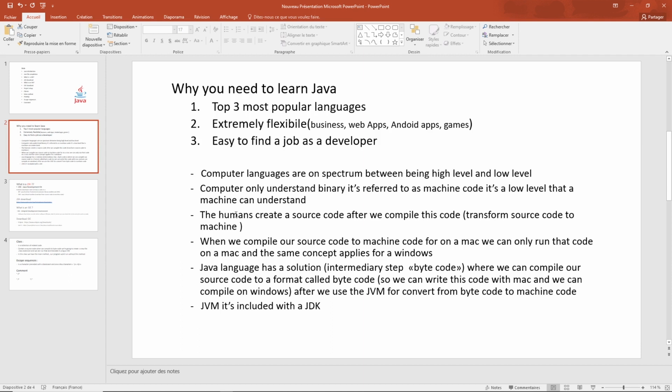So the human creates source code, and then we compile this code, transforming source code to machine code. When we compile our source code to machine code on a Mac, we can only run that code on the Mac, and the same concept applies for Windows. So here the Java language has a solution. It creates an intermediary step called bytecode, where we compile our source code to a format called bytecode. So we can write this code on a Mac and we can run it on Windows.